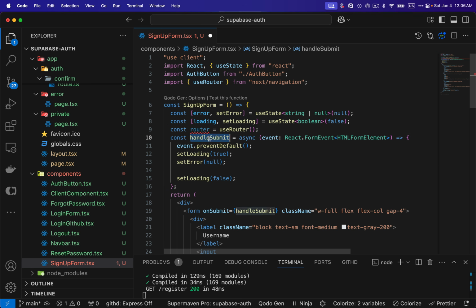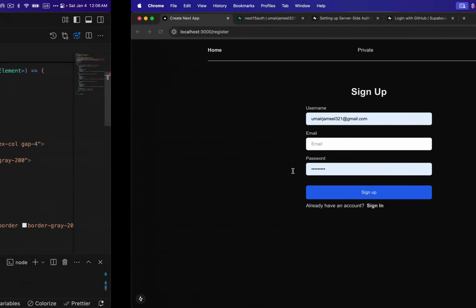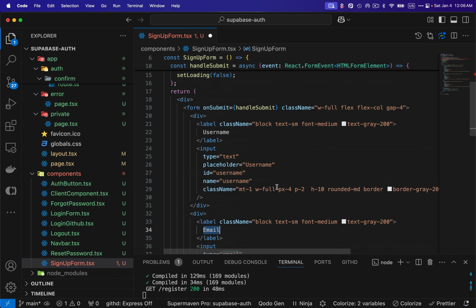Inside this handleSubmit, we are receiving this event. We are preventing the default, and with the help of this event we can fetch the values which the user enters in this form. It can be the username, email, and then the password.